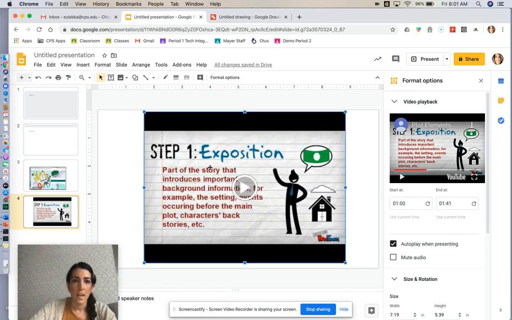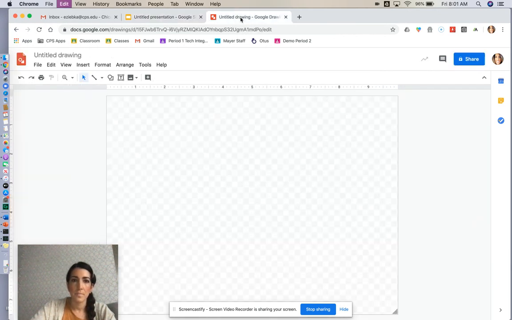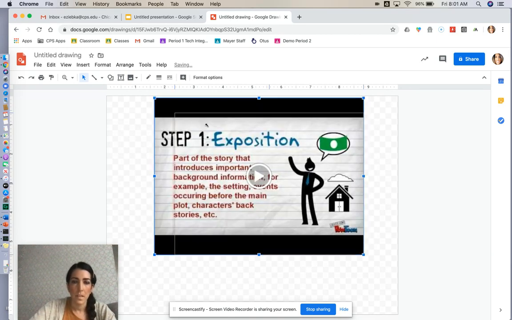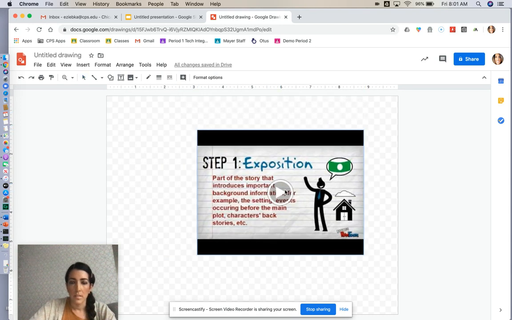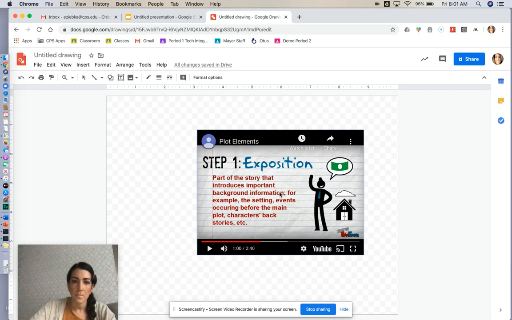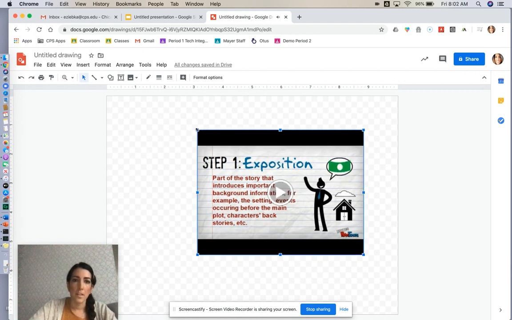However, what I can do is, let's say I want it in a slide as a graphic organizer or something. I can follow the steps in Google Slides, and then I can copy this video and paste it into Drawings. So the students can then view it here. And as you can see, it will play in a moment. So that's actually a little bit of a hack.